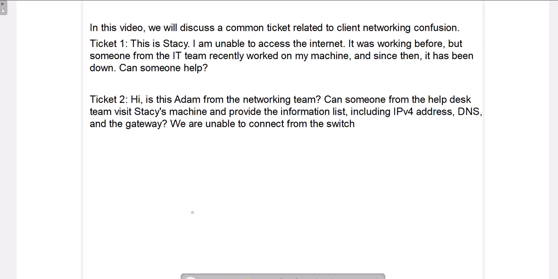So the first ticket that I just created is related to a user. A user may call you or email you, and something similar they will put in the ticket: I'm unable to access the internet. It was working before, but someone from the IT team recently worked on my machine and since then it has been down. Can someone help?